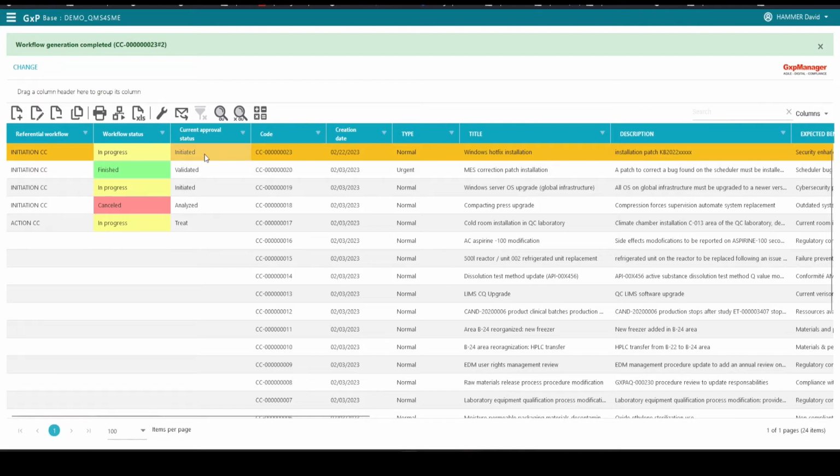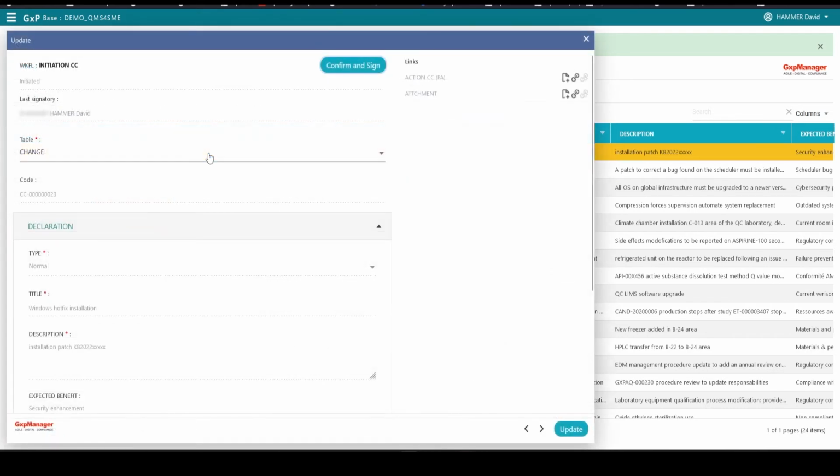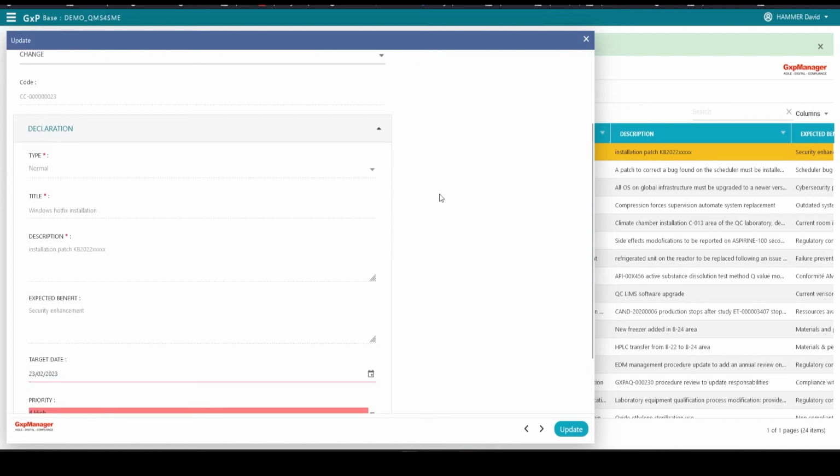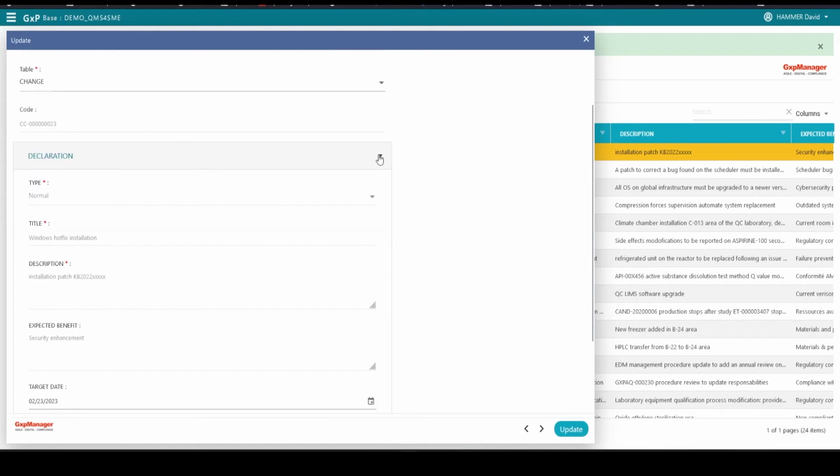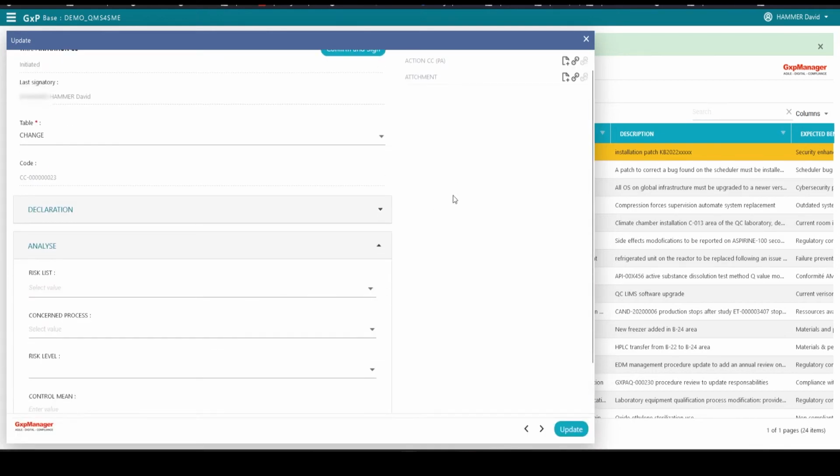It is now time for the change advisory board persons to analyze it. Of course, they were notified, and they can now connect to GXP Manager to open the change record. The CAB members cannot alter the data entered by the initiator. These declaration fields are locked, but we can customize this if needed. Let me focus the layout on the analysis bar.